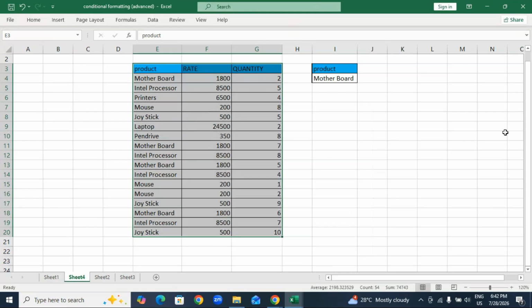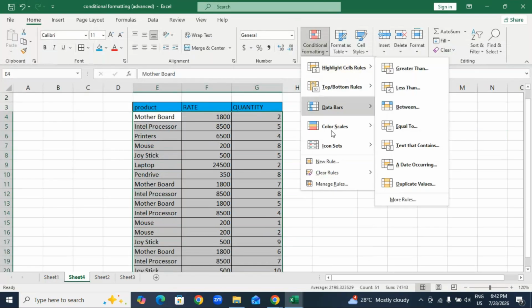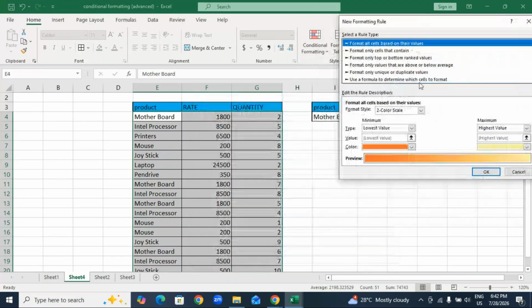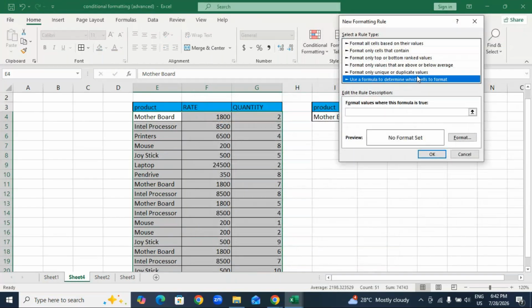One second here, I should select the product, go to conditional formatting, new rule option, select the last one, equals, select any product, you can select the motherboard.